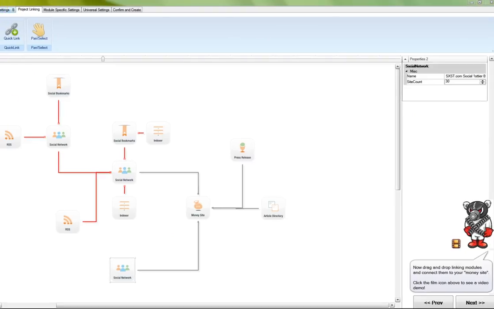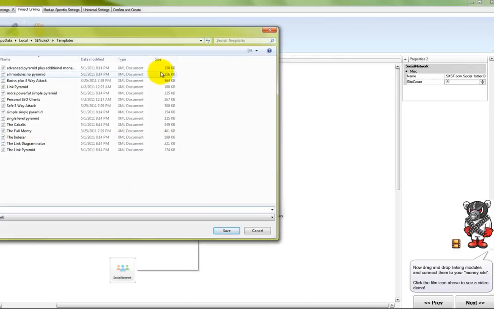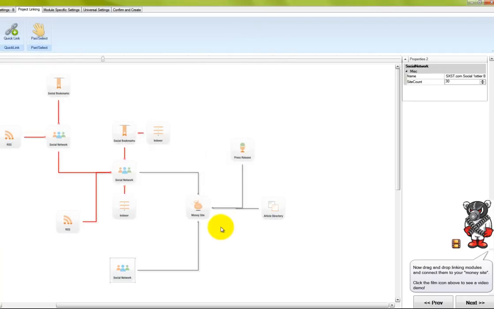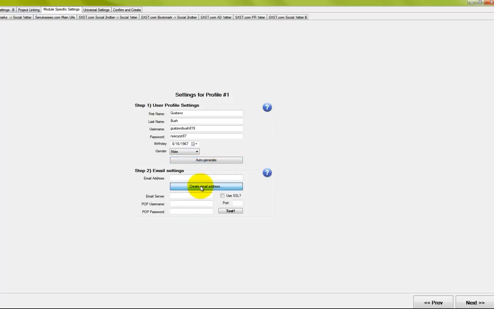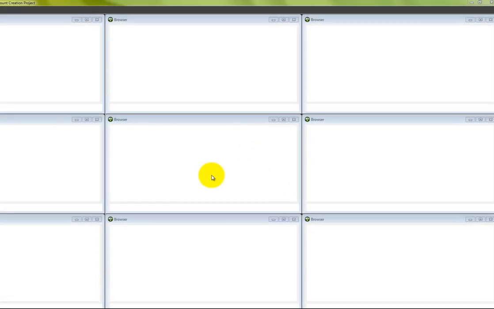I'll actually save this diagram so that if you want to use this, you can copy this. This is a sample diagram that you can use. I'll put the download link just below this video, so that you can use this for your reference, or you can use this campaign. So click on the next button. Just click on the auto generate and then create a pre-created Hotmail account. Let's wait for it to finish for a while.